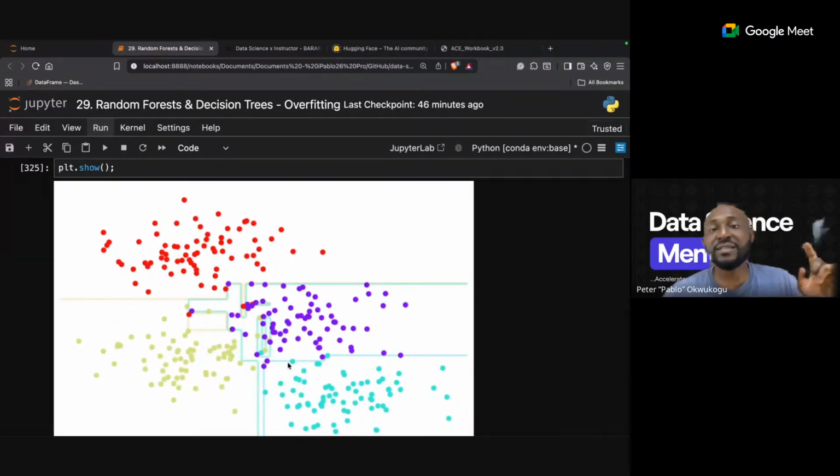That makes the model overfit. So in our next session, we're going to look at what model overfitting looks like.